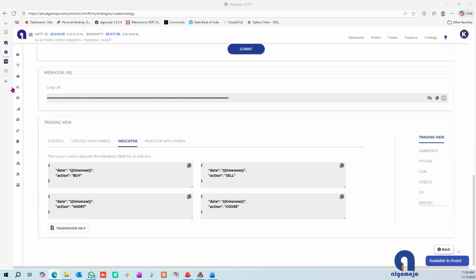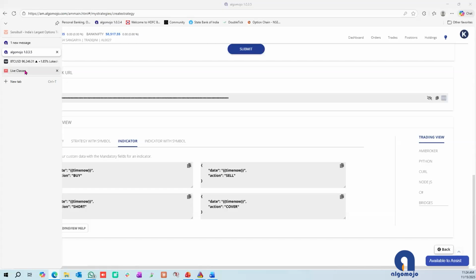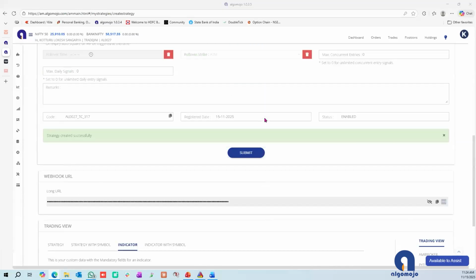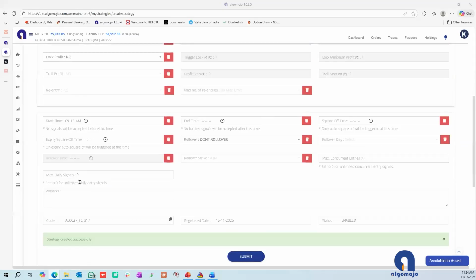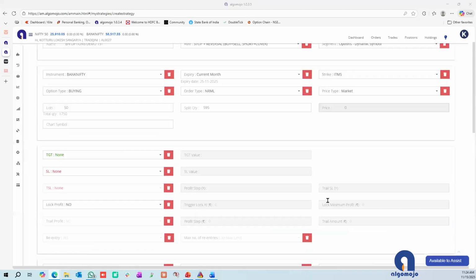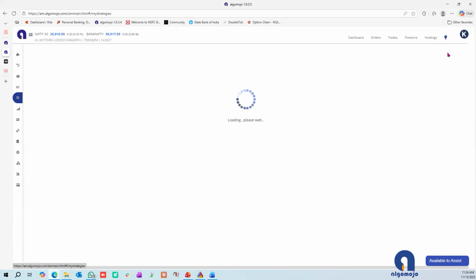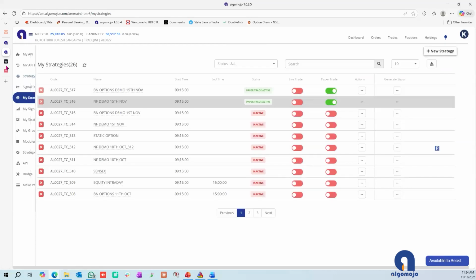Now, maximum daily signals. What you need to do is in Algomojo, for example, here, go to the bottommost section here. This is the bottommost, just above that remarks. Max daily signals, you will get that. Yes. So here, after you save this, come back here, enable this for say paper trade, and go to TradingView.